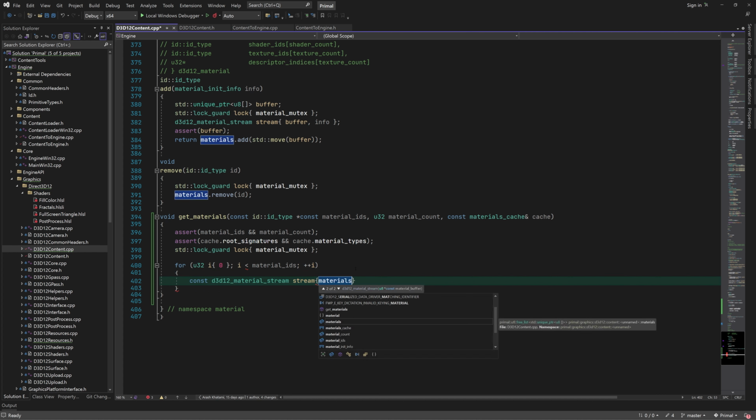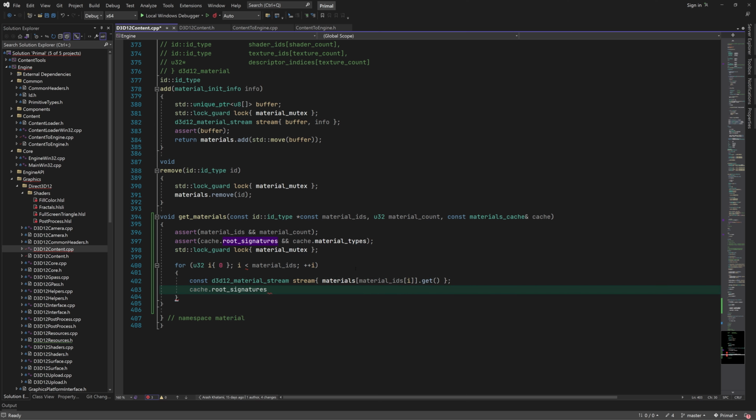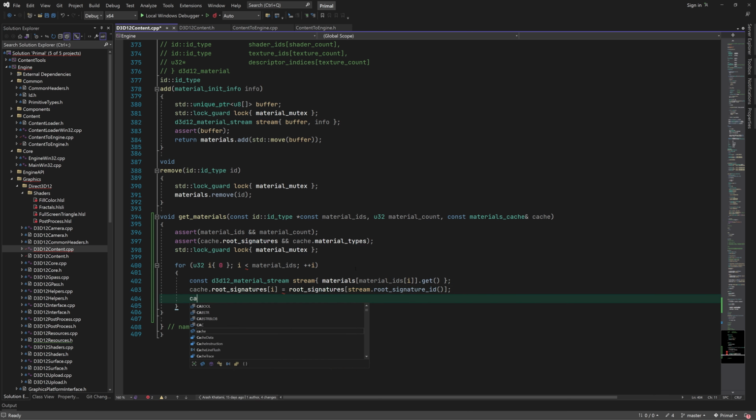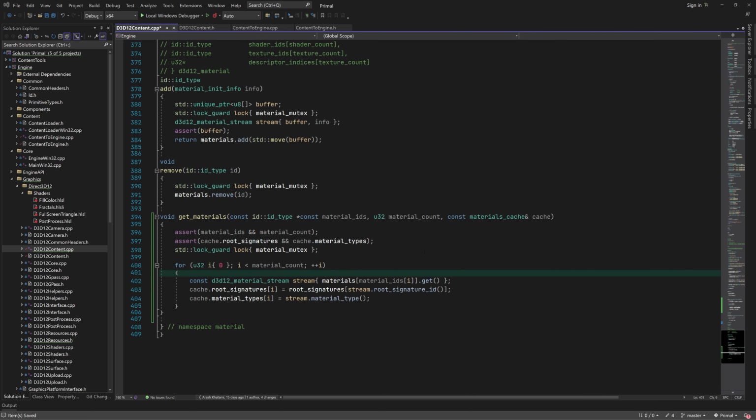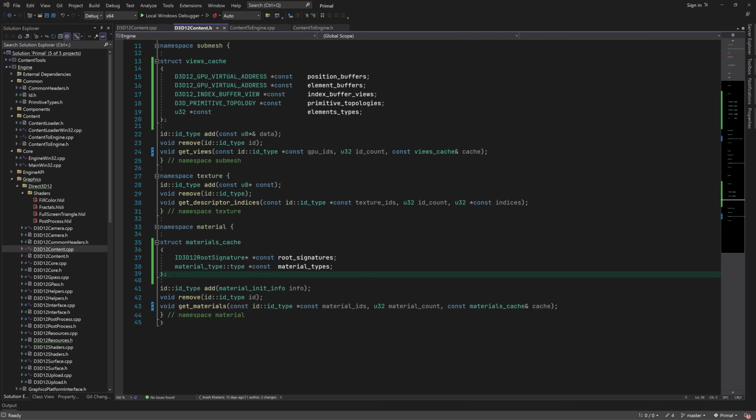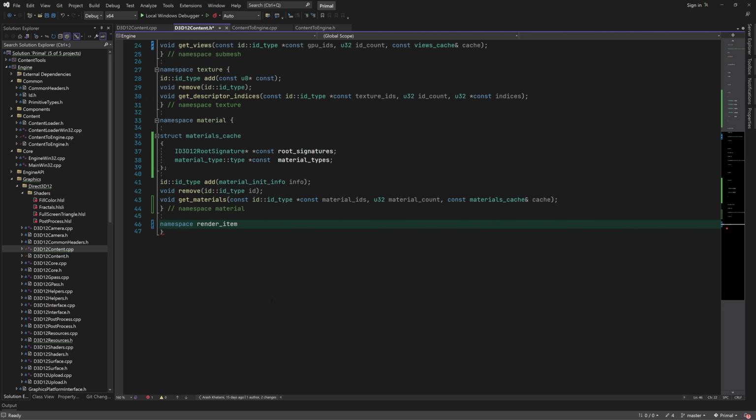We use a material stream object to read the material data and assign them to the fields in material caches. Fixing a typo here, and we also need to have the correct type for this array, which needs to be a pointer to root signature pointers. Well, that's it for the content caches. We probably have to do something similar for textures in the future when we are able to import textures.